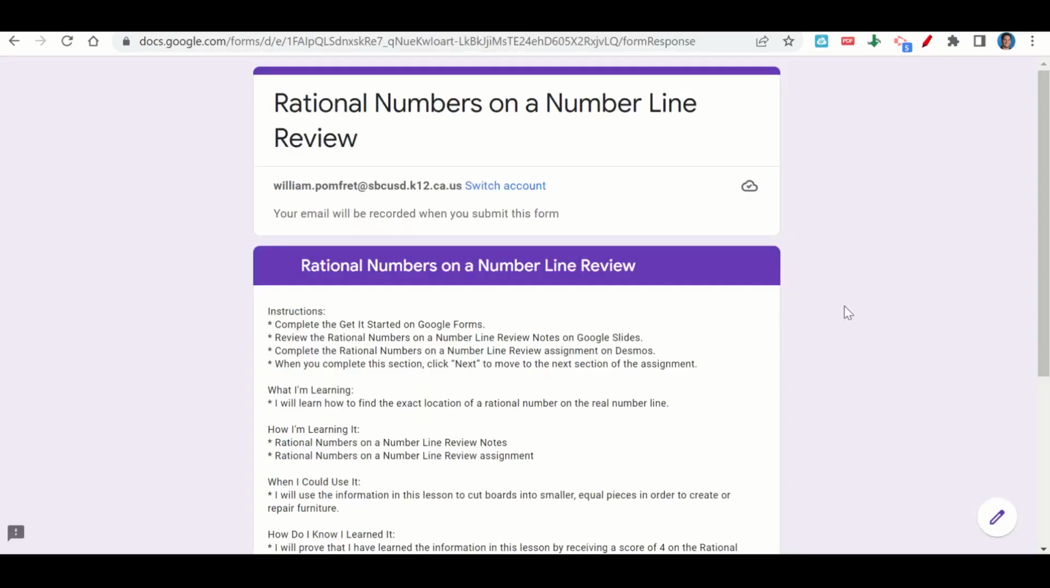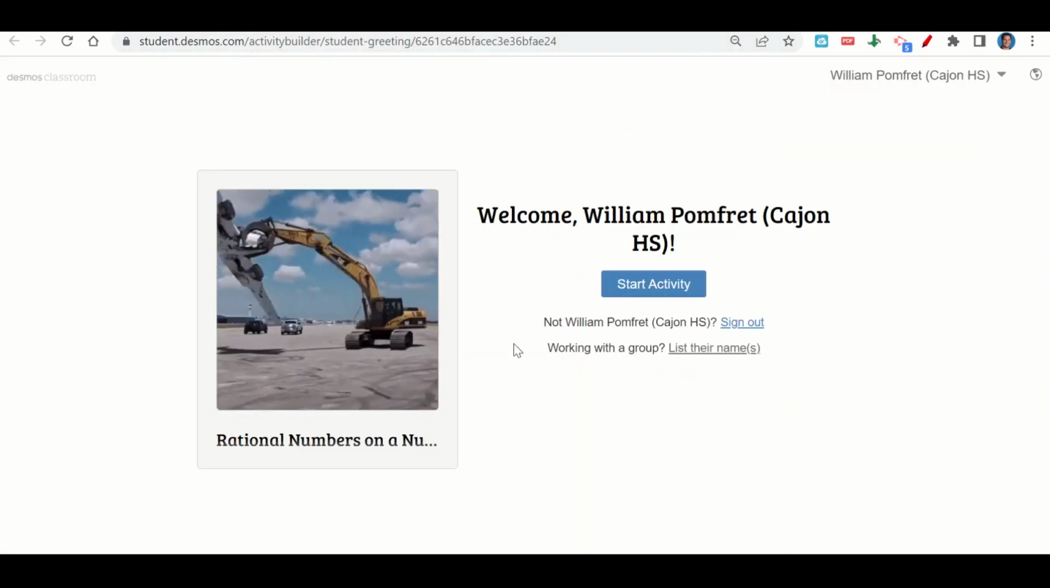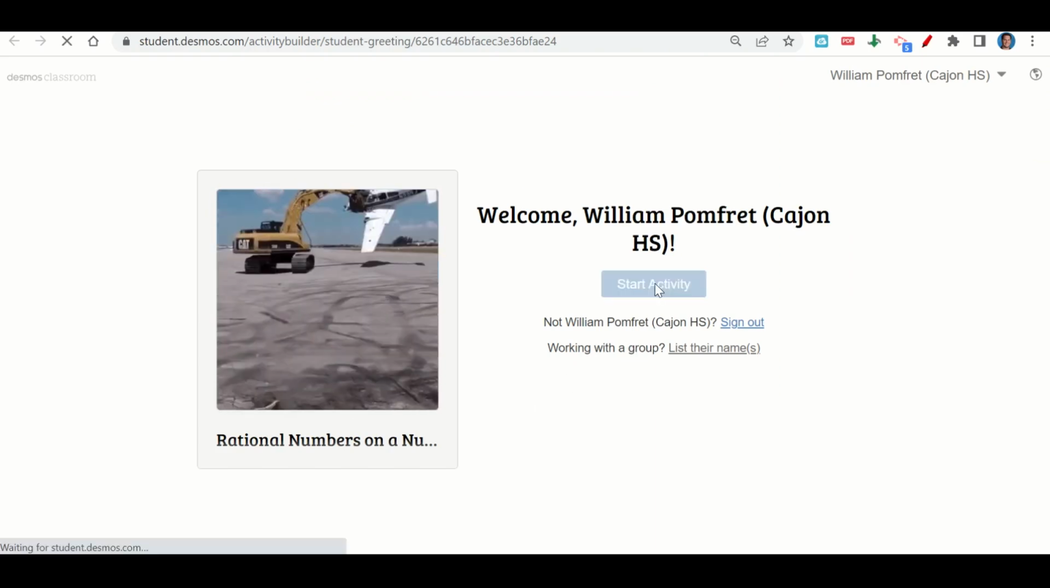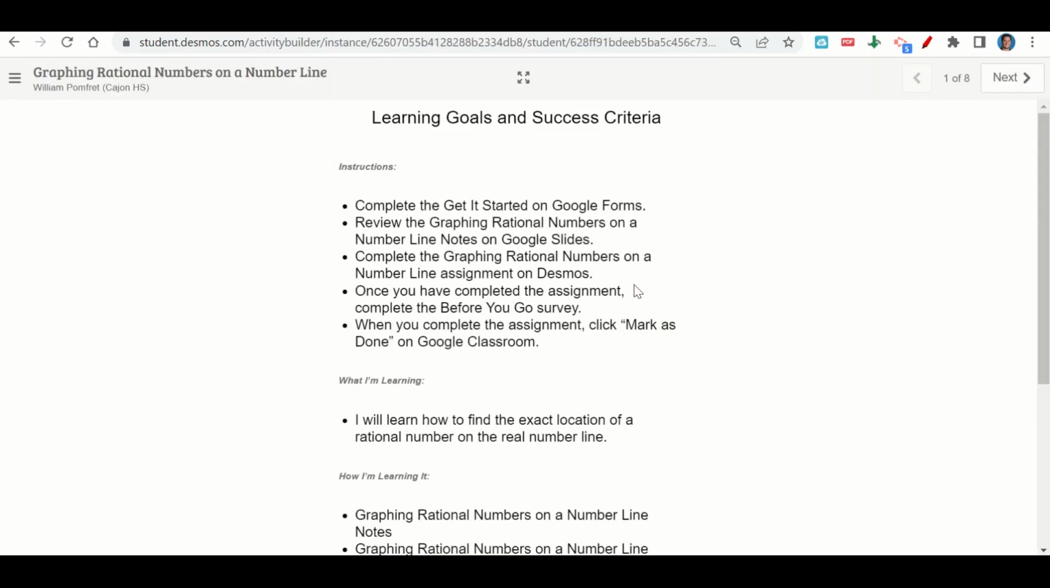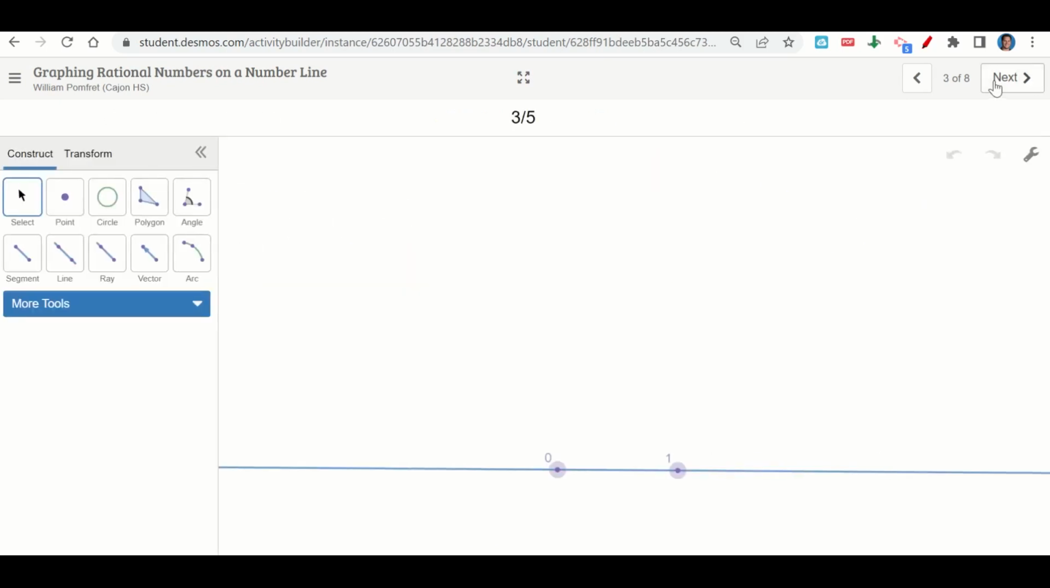Let's take a look now at the rational numbers on a number line review assignment. Our assignment begins with the learning goals and success criteria. If we scroll down, there's a link here that'll take us to the Desmos page. If we click on that link, it'll take us to a page that looks like this. We'll go ahead and click Start the Activity. We have our learning goals and success criteria here again. We'll go ahead and click Next. It says, on this assignment, you will construct the given rational number on the real number line using just a compass and a straight edge. So we'll click Next again.